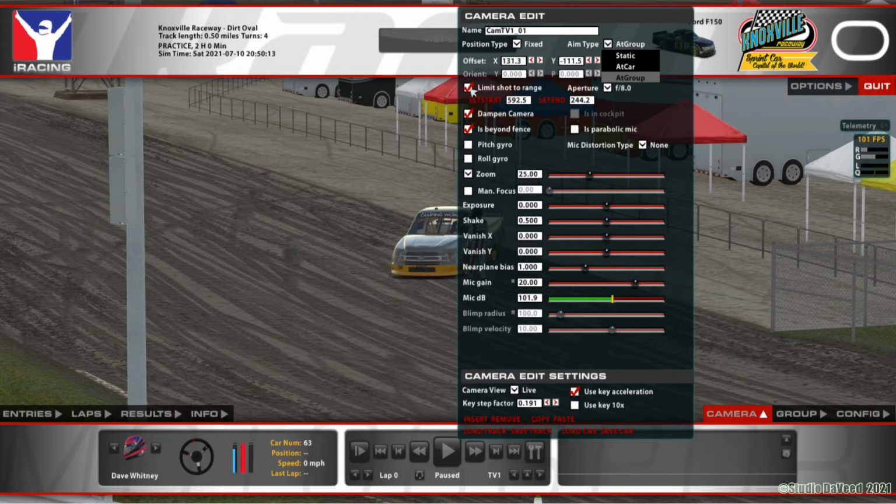Limit shots of range, you usually want to have that checked. We'll get into that later. Set start and set end, that is how you set the timing on the cameras, specifically the TV cameras. Dampen camera, if you have this checked, you will not get shake. And that comes down here, there's shake. So if you have a speed shot and you want to have that camera shake as the cars roll by at 200 miles an hour, you can have it shake like an earthquake.